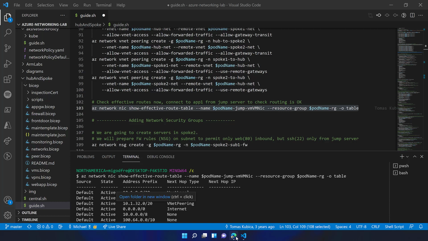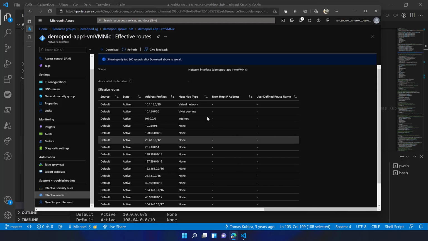Now, going back, we'll do the same thing in the GUI. I've loaded up the network interface for app 1, and you can see 10.1.0.0 is our VNet peering, and quad 0 is for internet traffic.